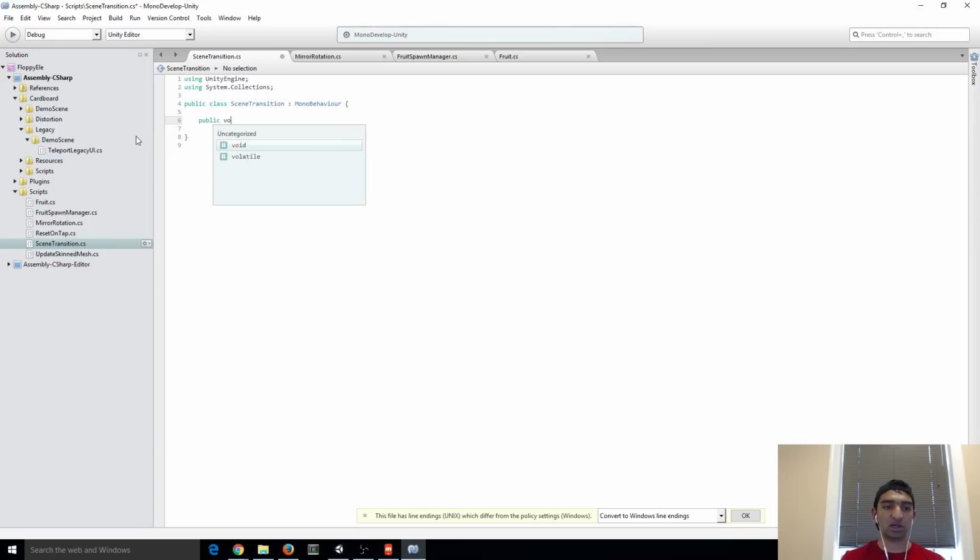And we're just gonna create public void StartGame. And so in Unity 5, you used to not need to do this, but you add this line here, using SceneManagement, so that enables you to do this.